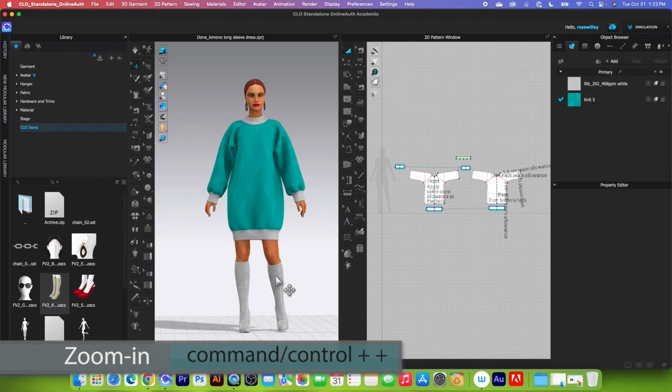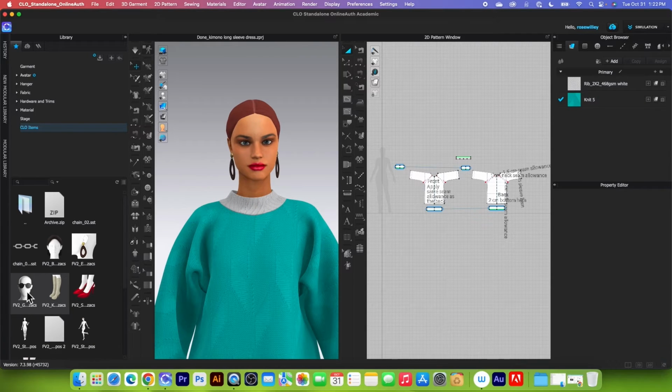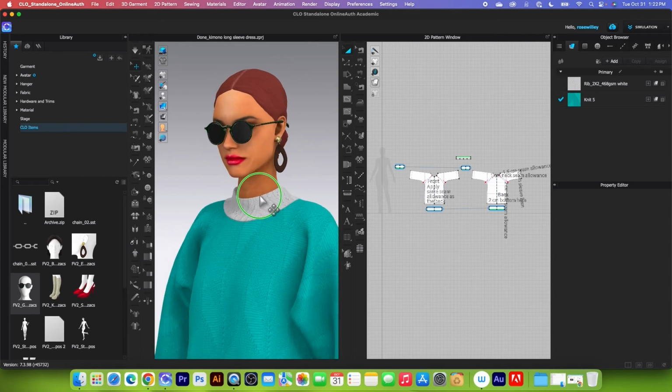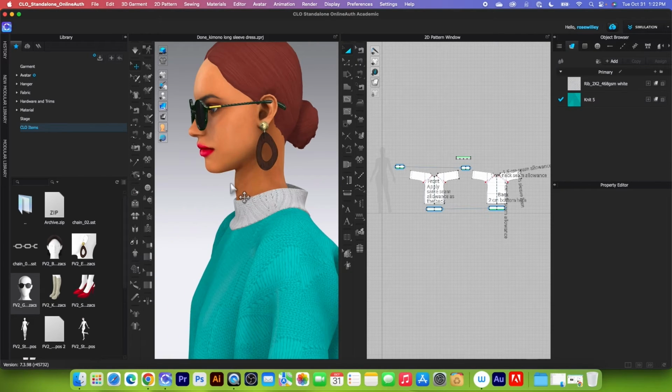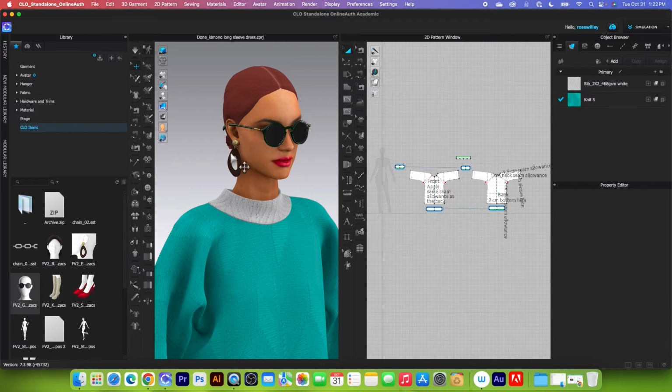Next, I'm going to zoom into her face here and let's apply the sunglasses. Once again, be sure it is FV2 underscore. Simply double click on it, and now the glasses. Okay, so we have an issue here. When it comes to glasses, we want to switch the hair so it covers this ear.